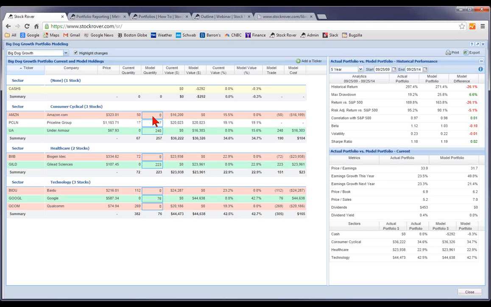We're thinking of dumping Amazon and replacing it with Under Armour because we're concerned about Amazon's valuation and perhaps their lack of long-term profitability. So we've decided we want to go with Under Armour, and we're going to test that trade out in the modeling facility. In healthcare, we've owned Biogen, but we've become enamored of Gilead, so we want to dump Biogen and go to Gilead. And in tech, we've owned Baidu and Qualcomm, and we want to make a big bet on Google because we think it's coming back.